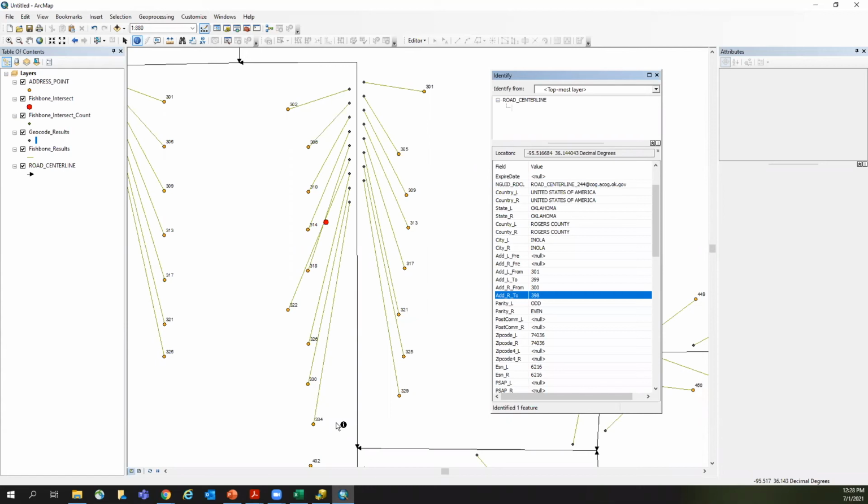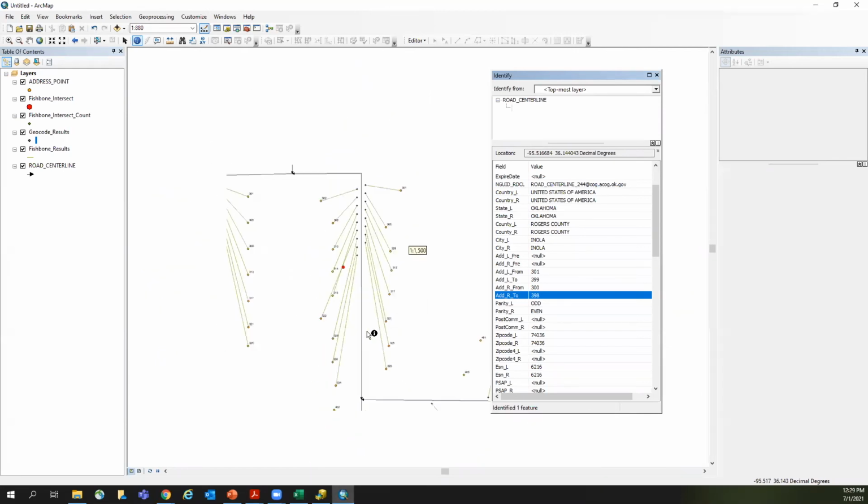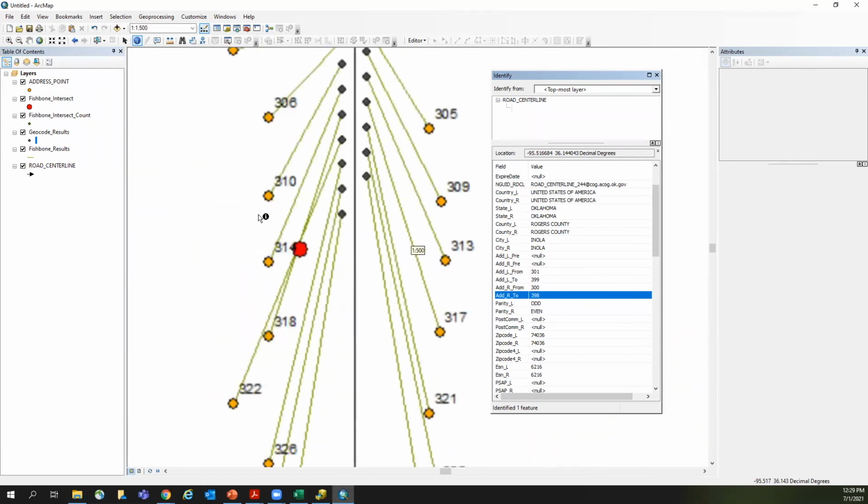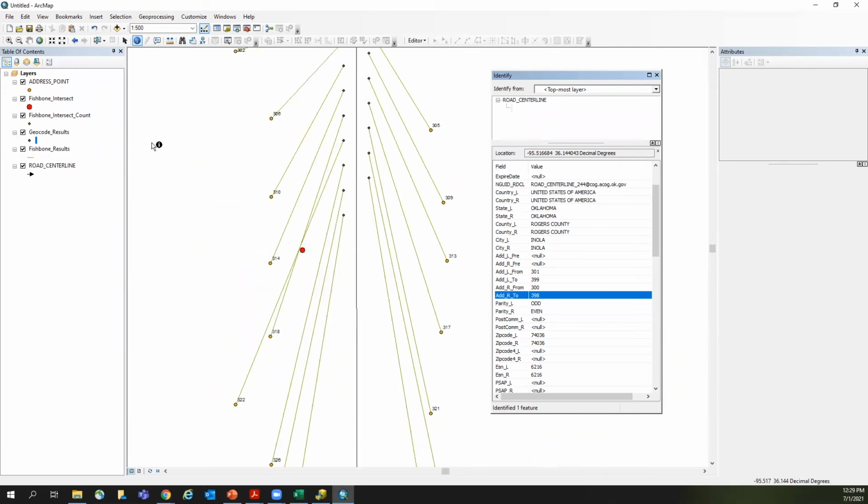All right, so oftentimes adjusting the road center line segment is going to align these fishbones more appropriately to their actual location. All right. Now, let's talk about the intersecting. Okay, so we see here, we have our fishbone intersect turned on. It's identifying an intersect here. And the reason is because you have a fishbone for 314, 322, then 318.